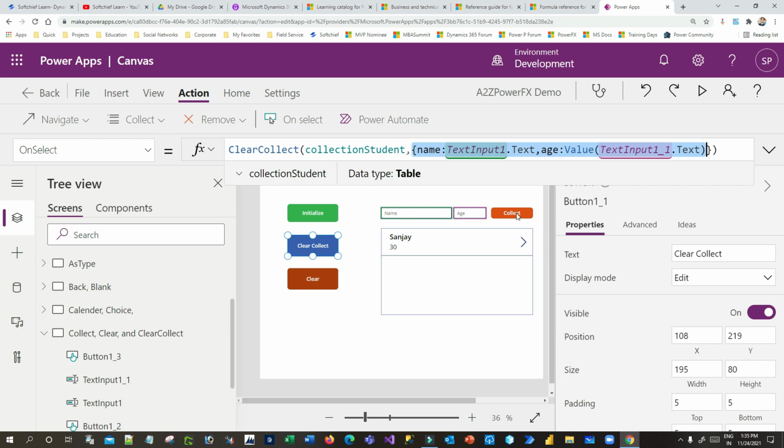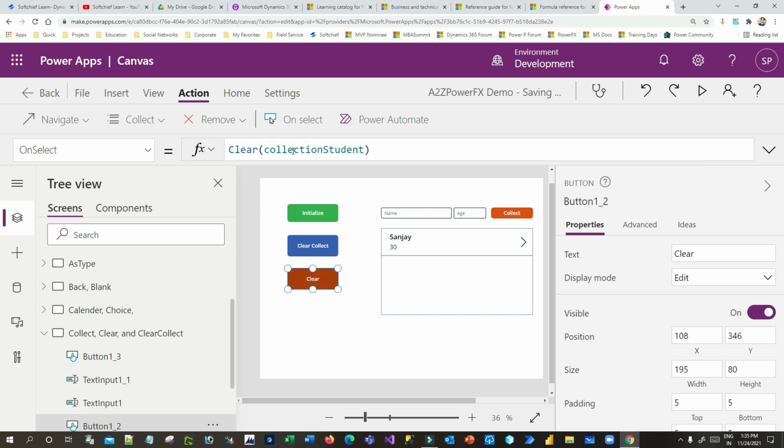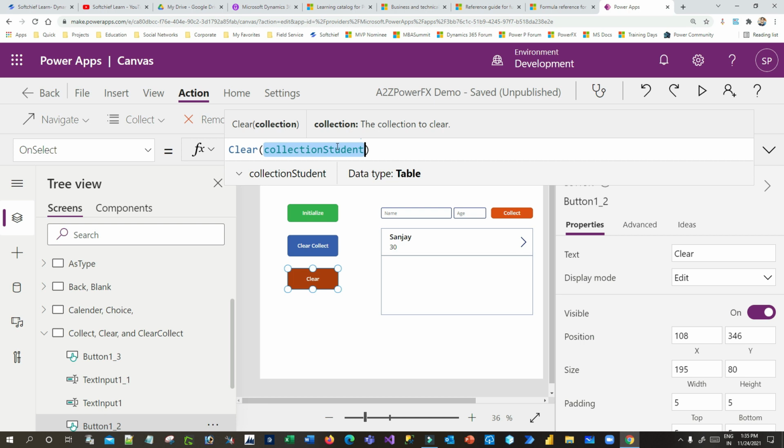So the difference between collect and clear collect is that collect will just keep adding the new items in addition to the existing items in that collection, but a clear collect will remove the existing items from the collection object and create fresh items and add that item to the collection object. Next, clear. Now the clear function will just clear the items from a collection object. You can see here the clear function takes one parameter, and this is the collection parameter, right?